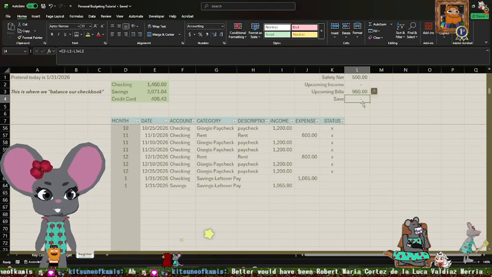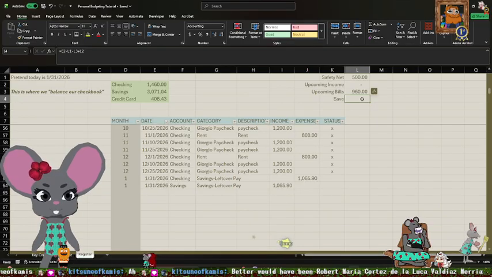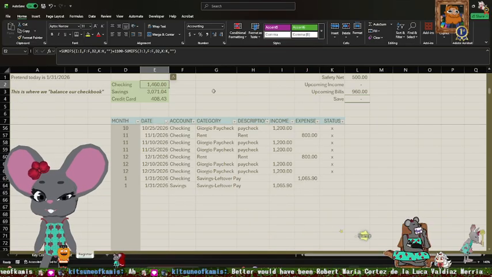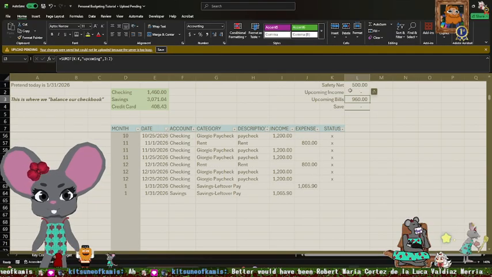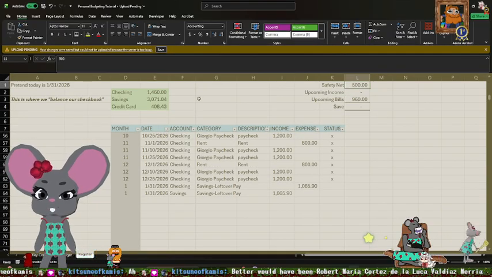Now, our amount to save is 0 because we have exactly enough money in our checking account to pay our upcoming bills and to have $500 left in the account.